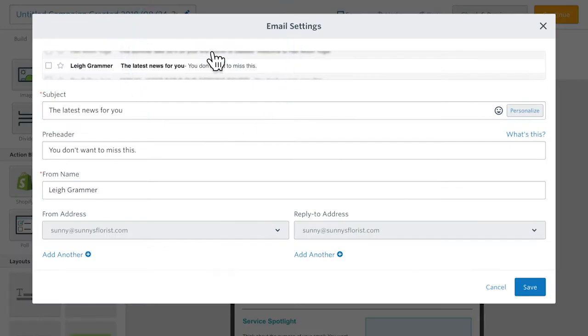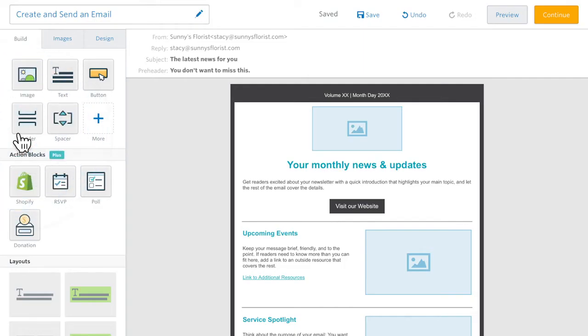Click the header to edit your subject line and from email address. You can also add a pre-header, which displays immediately after the subject line in your contacts inbox. Once you're finished with your header, let's move on to the design.